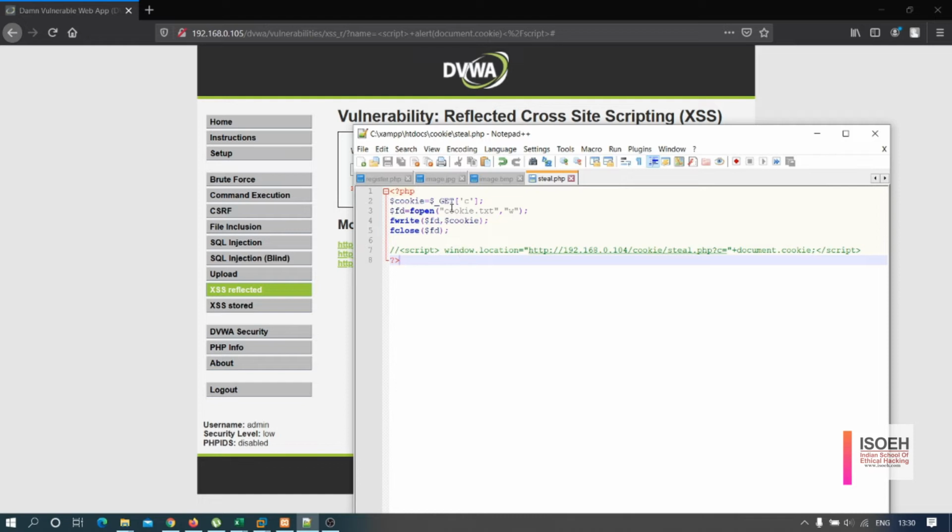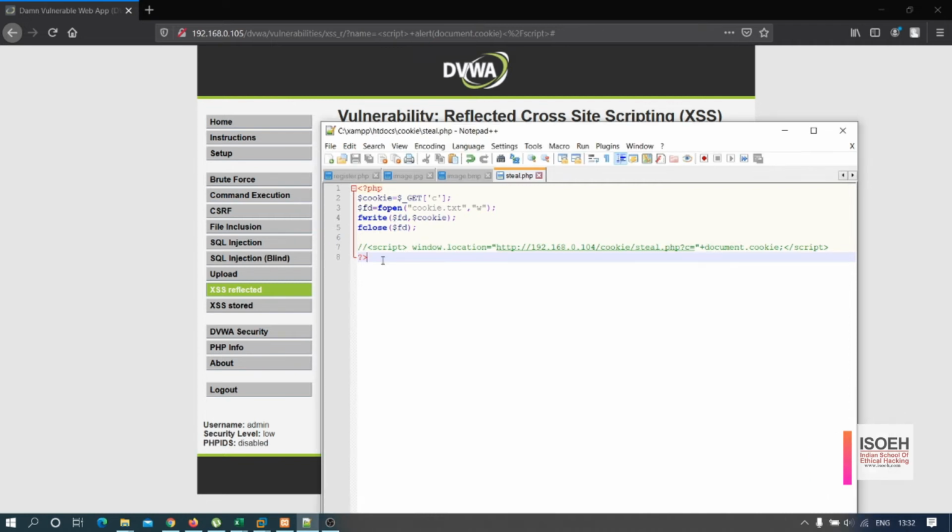Okay. Then I'm creating a file using the fopen command. The file name is cookie.txt. I'm creating the file in write mode. Then I'm writing the data into this file. So data is being saved into this cookie variable from the GET parameter. Then I'm closing the file. These are a few simple steps. I'm fetching the data from the GET parameter, then creating a file, then writing the data in the file, and closing the file. And this is the script tag we should use.